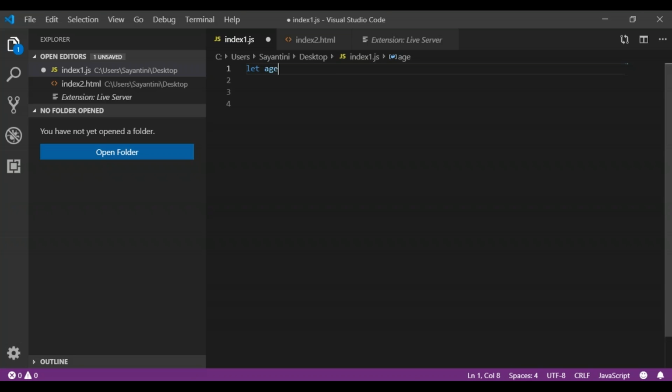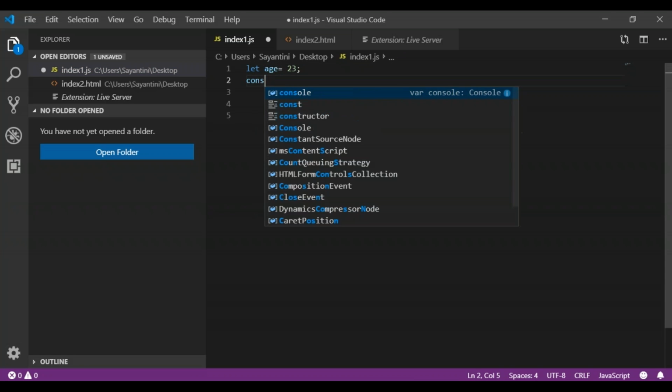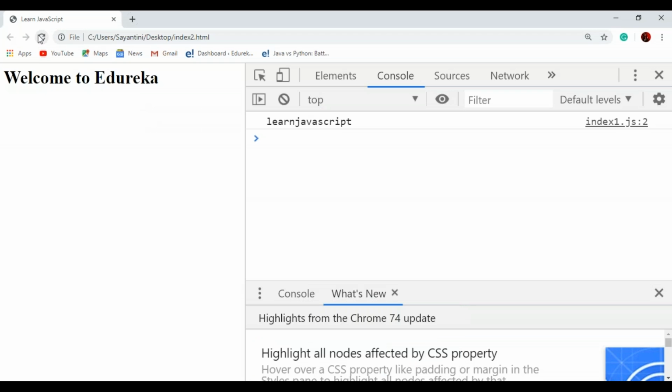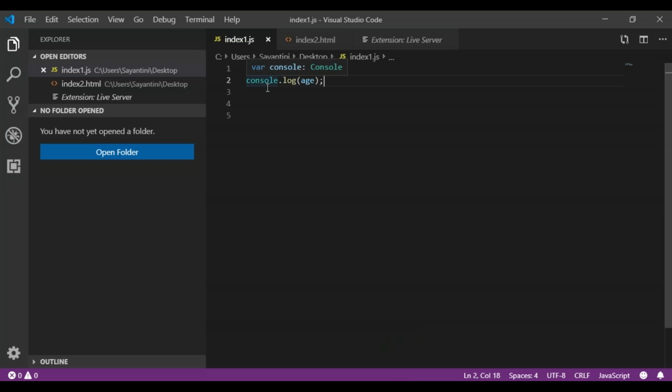Let me just take the variable name as age. For age, we have a specific value. Suppose I'm giving the age as 23. Now when I type console.log(age), and then save this again and go back to my website and refresh it, you can see that it gives me the value 23. So here I'm declaring a variable, but I'm also giving it a constant value. So now I cannot change the value of my age here.